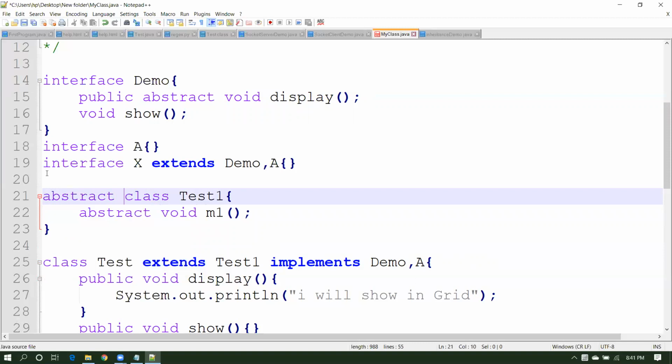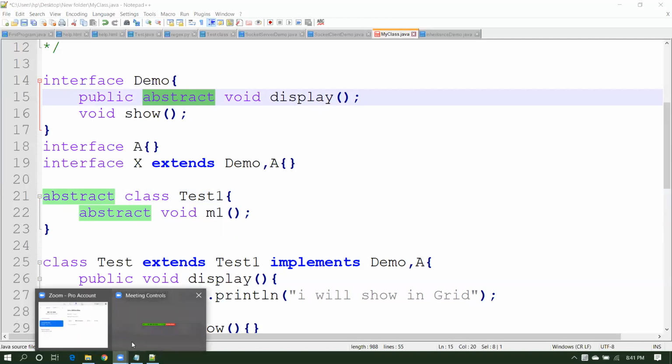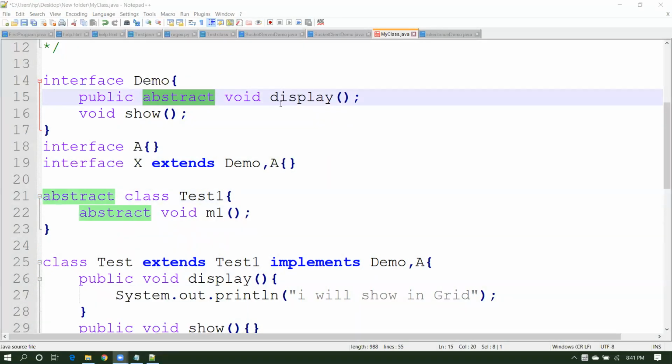But in the case of an interface, we do not have the choice. In an interface, all the methods are by default abstract. It means we cannot define the method. We can only prototype the method. Okay. Now, put your question. Is it clear, Hinduja?